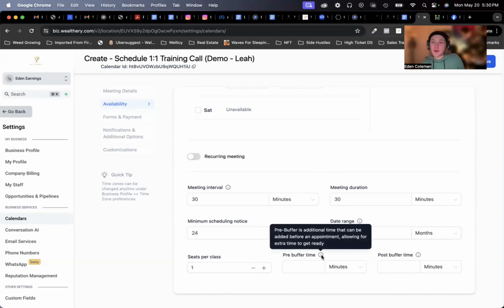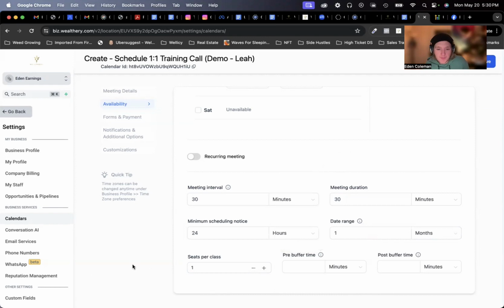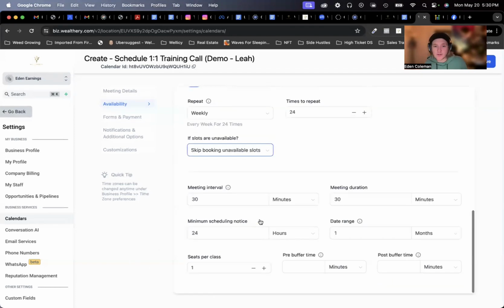Okay. And for the pre-buffer time, if you wanted to have 10, 15 minutes before the call, that would totally be fine. And then seats per class, if you just want to have one person in there, unless you are booking multiple people, like if you were doing a weekly live training call, having this reoccurring, then that's when you want to add this. I want to see how many people. 50. Can you add 100? So I guess you could add more. But yeah, so then seats per class, we'll just leave that at 1.